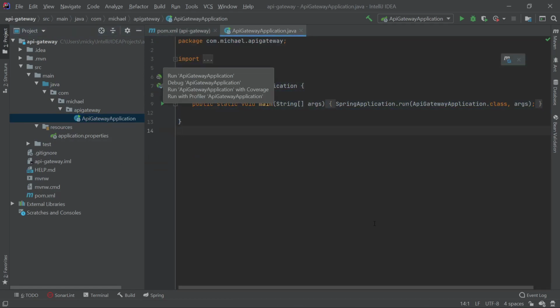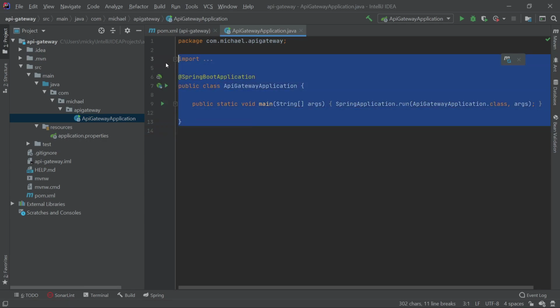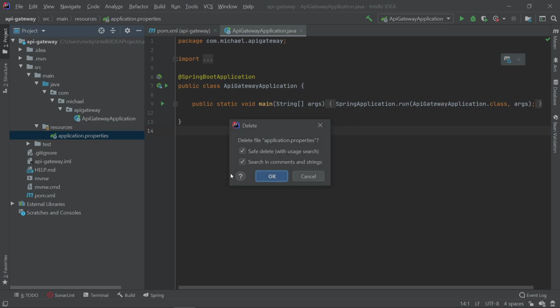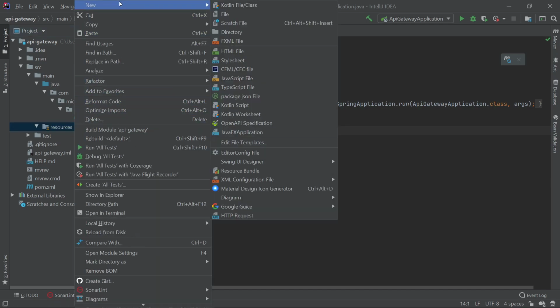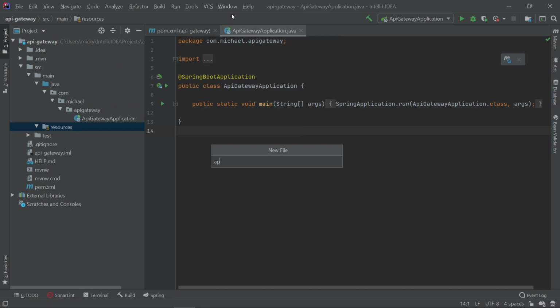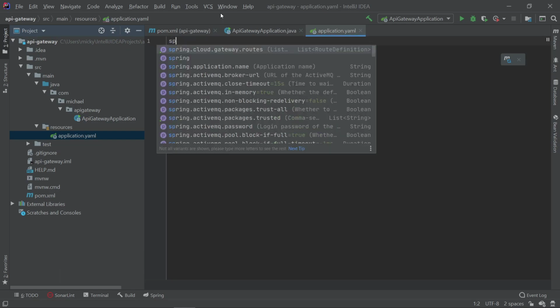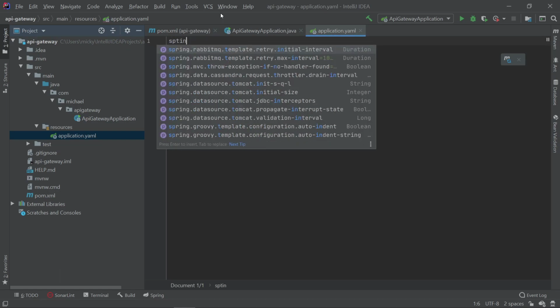So where do you define the routes? You can define the routes using classes within Java, within this application, but we're not going to do it that way. What I'm going to do is show you how to do it using the application YAML file. Okay. So click here under resources and just delete the application properties and create a new file and call it application.yaml.